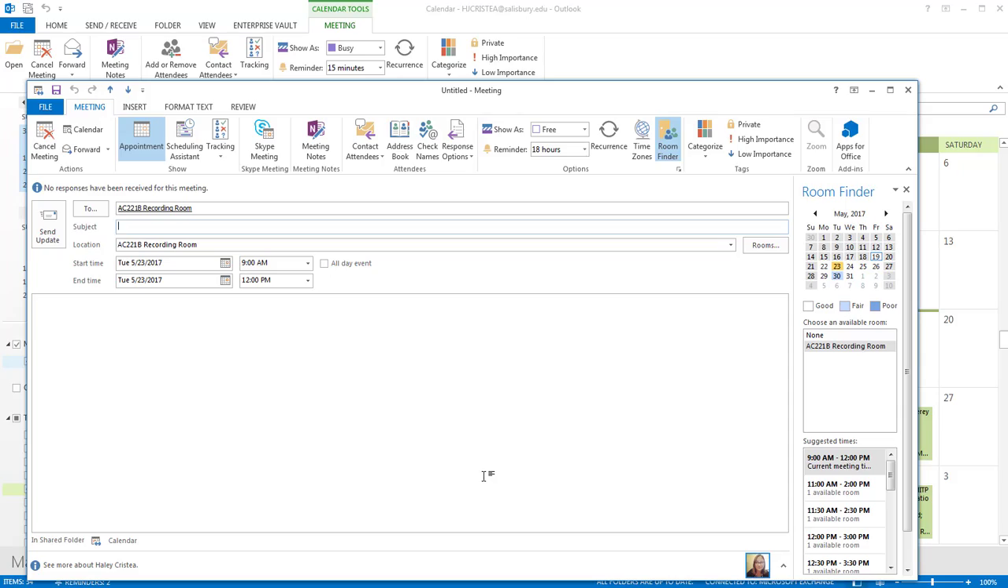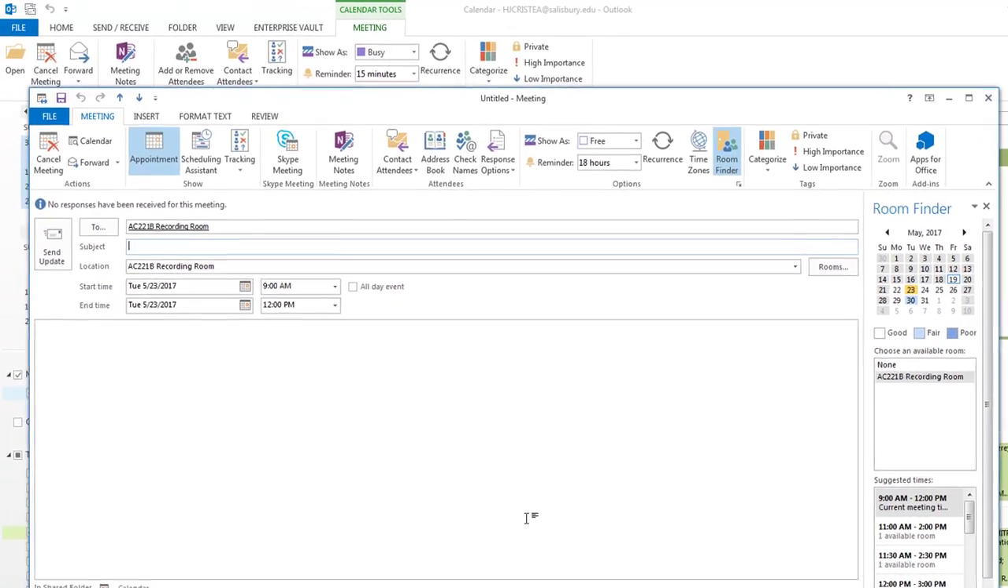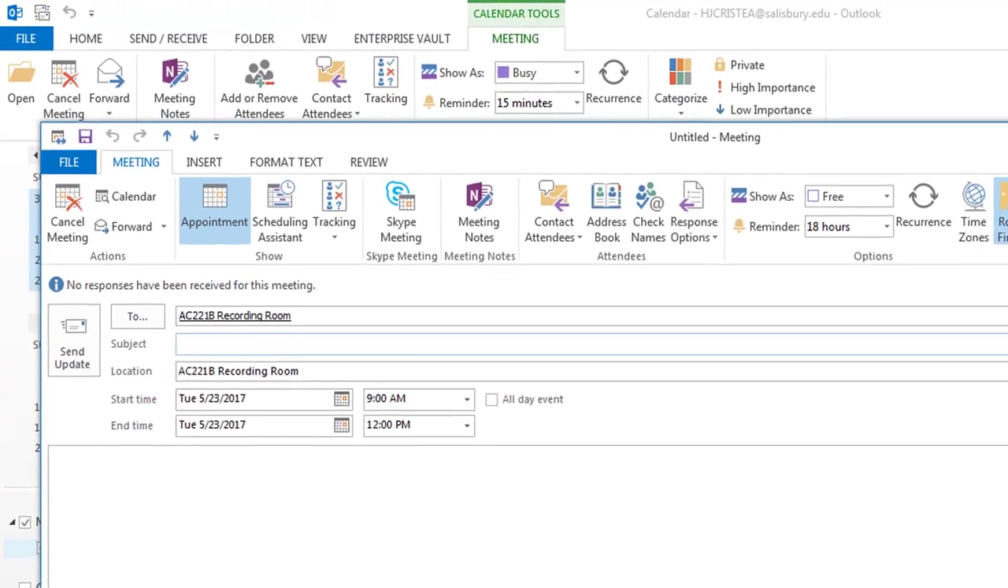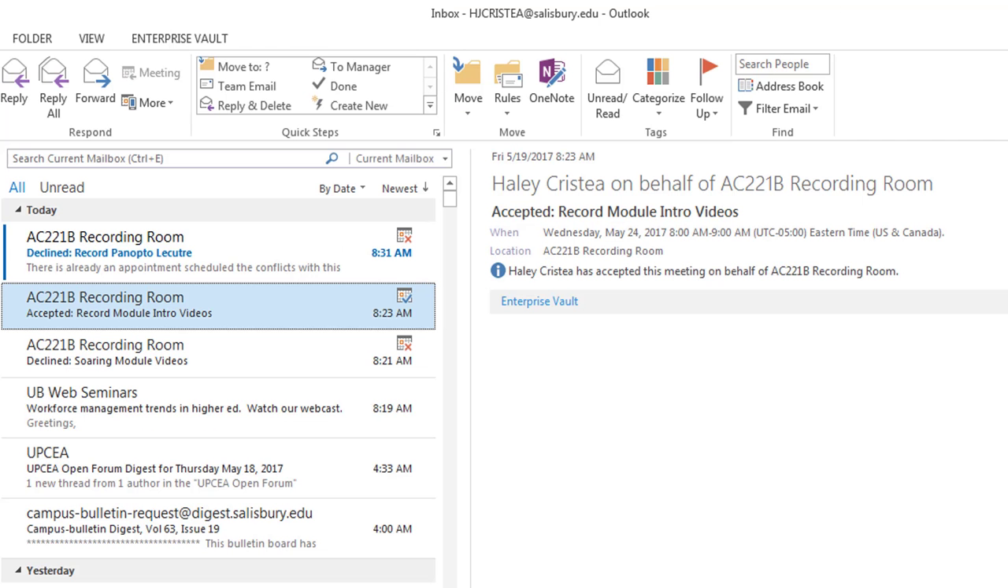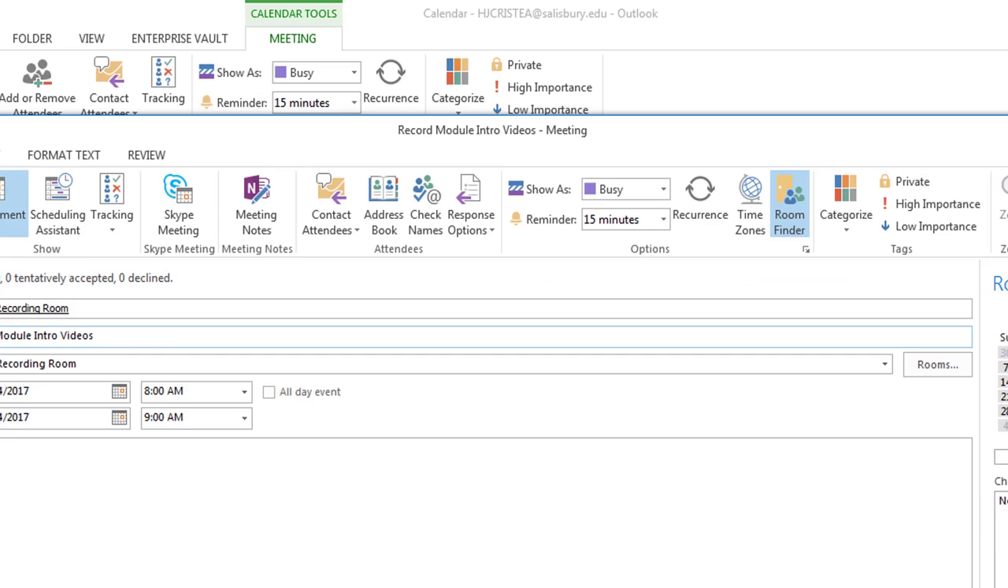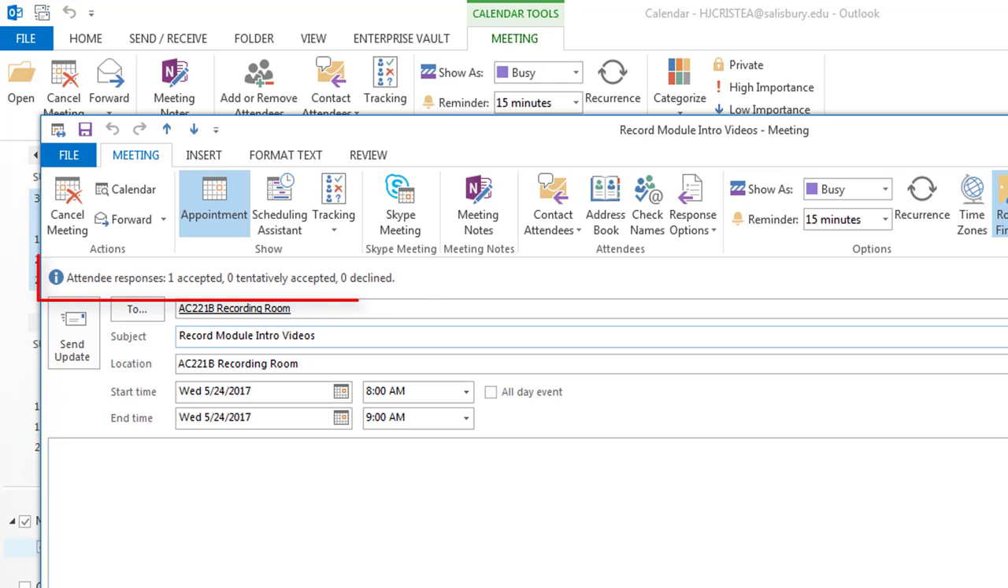Your reservation will be confirmed through email. If you have not received an email about the room and the appointment on your calendar says no responses have been received for this meeting, your room request has not yet been reviewed. If your room reservation request is approved, you will receive an email verifying that the room request is accepted, and the appointment on your calendar will read attendee responses: 1 accepted, 0 tentatively accepted, and 0 declined.